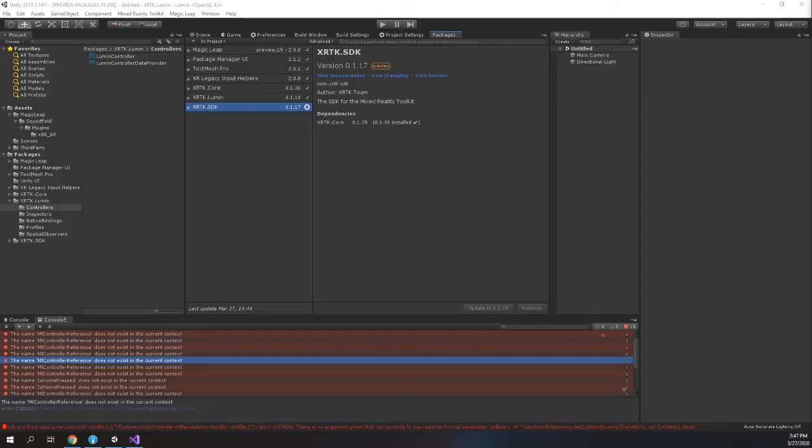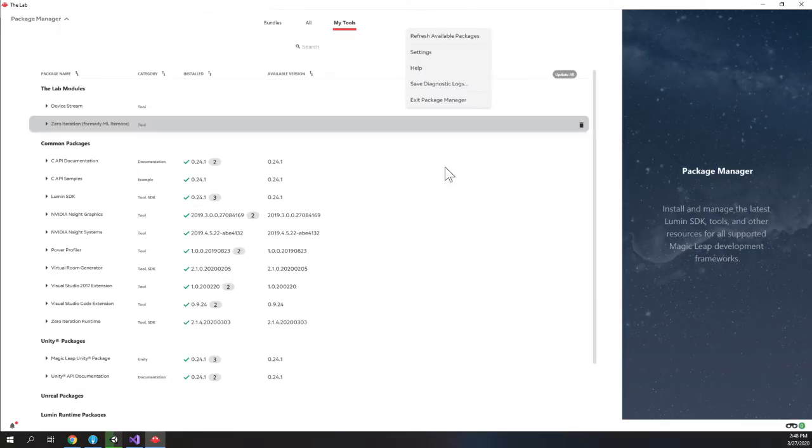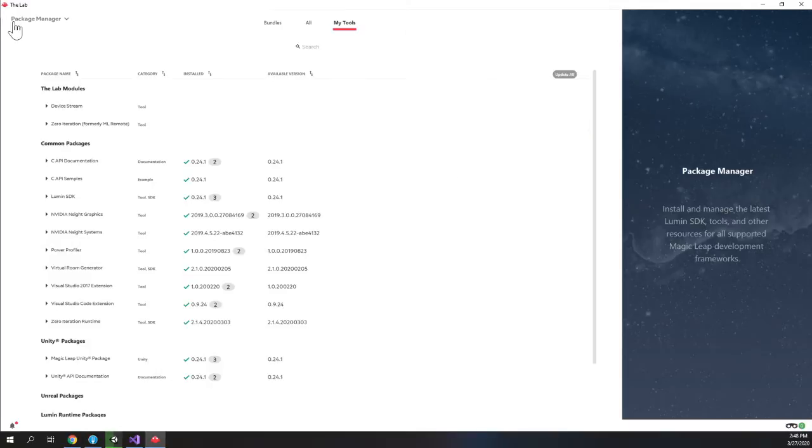Let's see here. We're still waiting for this package to update. In the meantime, I've got the lab open. If you guys have never used the new package manager from the lab, it's great. Let's make this full screen here. How do I get back to the home page? Here we go. So here's the home page. If you guys have never seen the new lab, this is the home page.